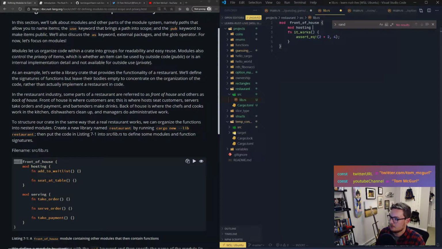Mod hosting, and then we'll have some functions in here: add_to_waitlist, and we're not implementing them, we're just going to see how it's structured. seat_at_table, and then we're going to have serving, which is also part of the front of house. And that's going to have take_order. Again, we're not implementing. We're going to have serve_order.